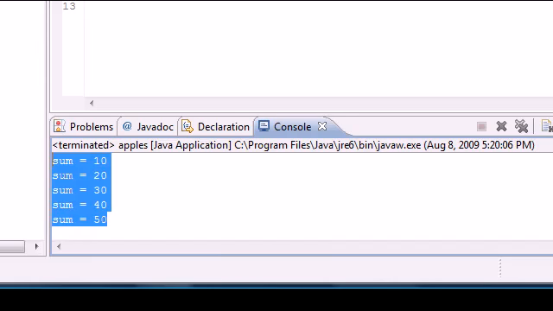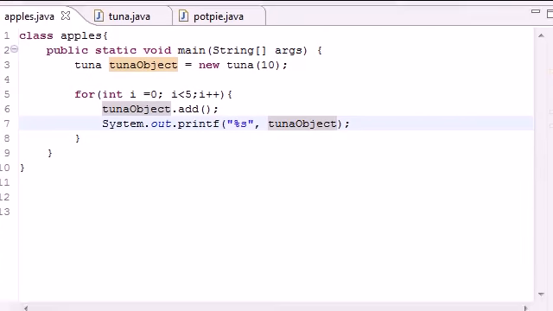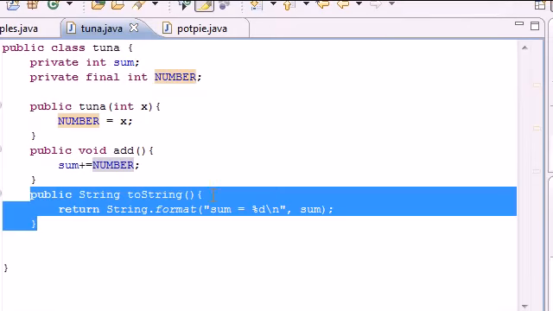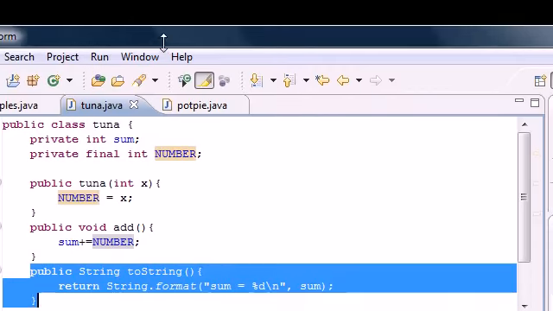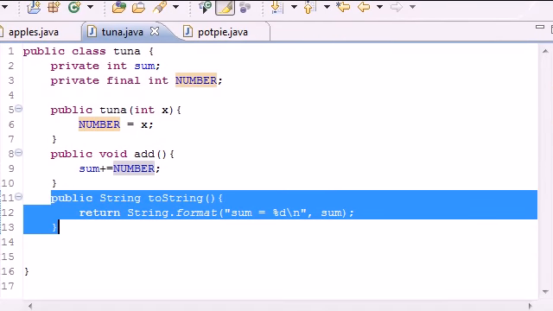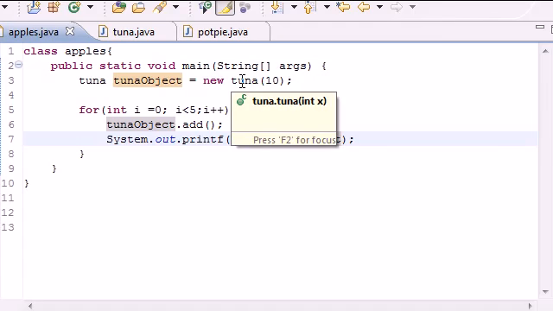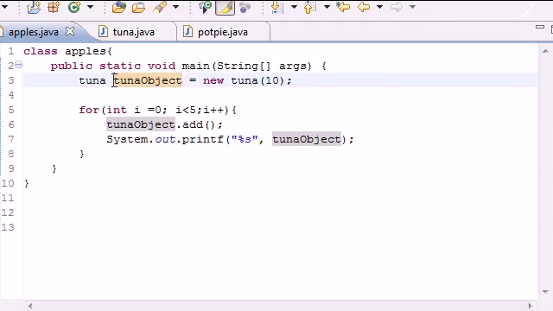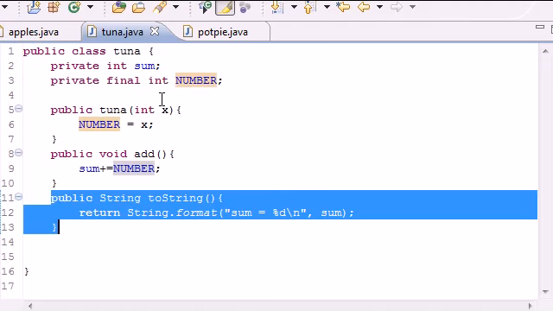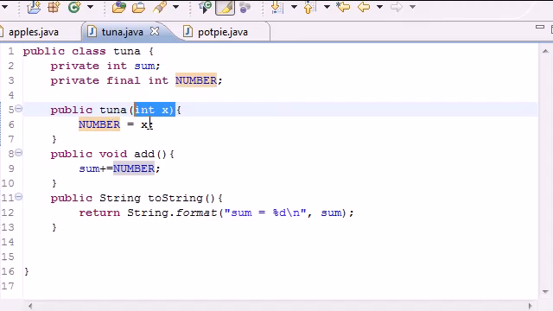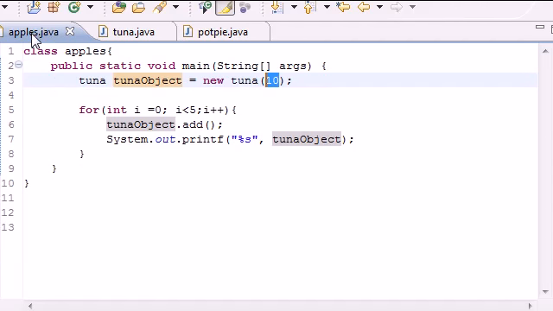So now let me talk to you guys one last time why this happened. Hopefully I'm in my screen recorder. Good enough. So what we did is we made an object called new tuna, or tuna object was the name of our object, and we passed it the parameters 10 for the constructor. So it took that 10 and set number equal to 10. Alright, simple enough. What's next?